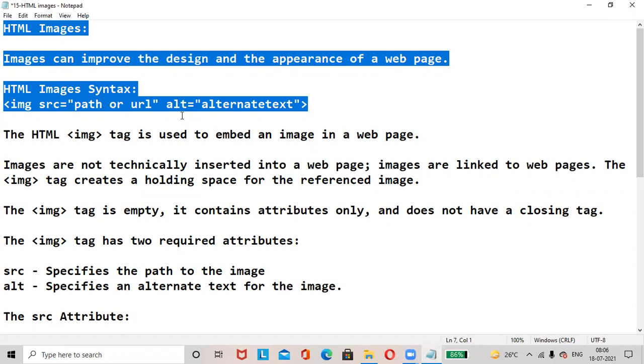HTML images. Images can improve the design and the appearance of a web page.